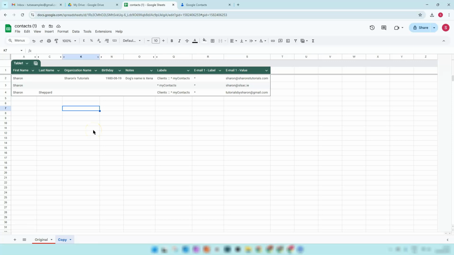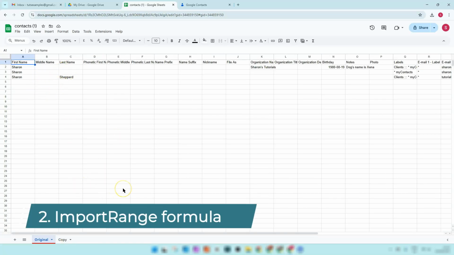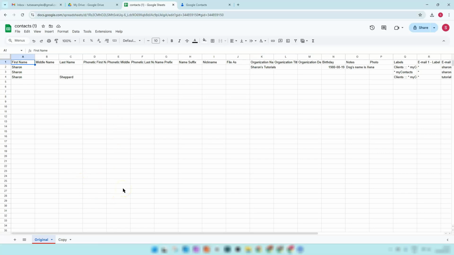But one thing to remember is that because this sheet is actually static, it won't automatically update if you make any changes to this original data here. If you want your formatted version to update automatically whenever the original sheet changes, then you would need to use the ImportRange formula. So to do this, we need to insert a brand new sheet.